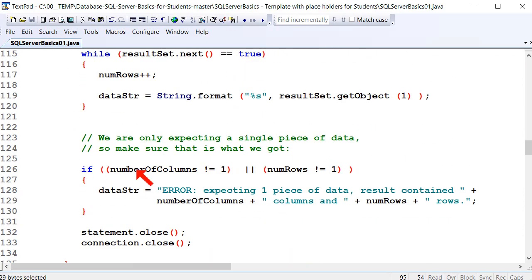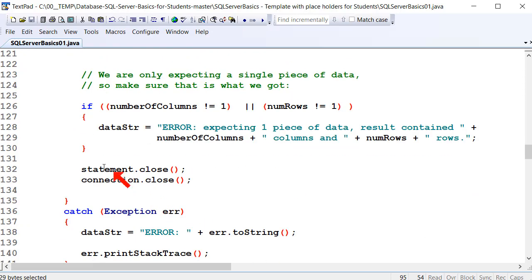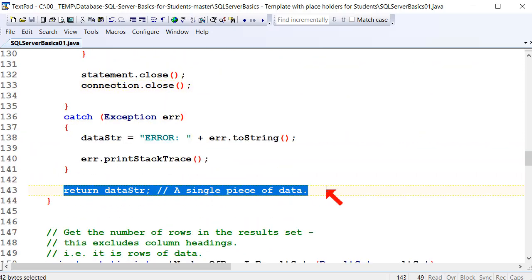Okay, and if the number of columns is not equal to 1, or the number of rows is not equal to 1, we're going to get an error coming out instead of the data. And then closing the connections and the statements, and that's it, returning the data.